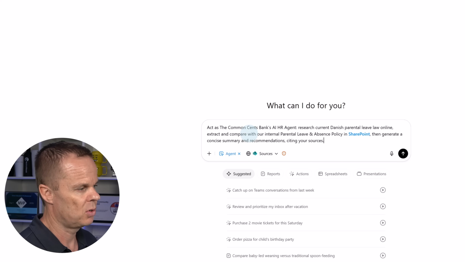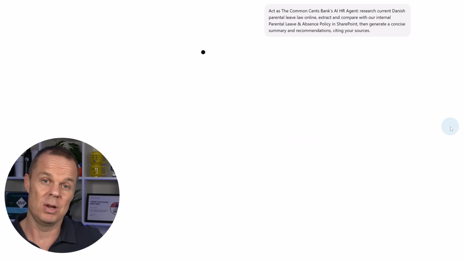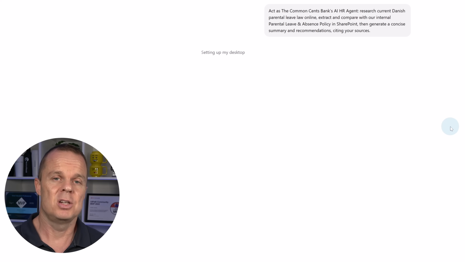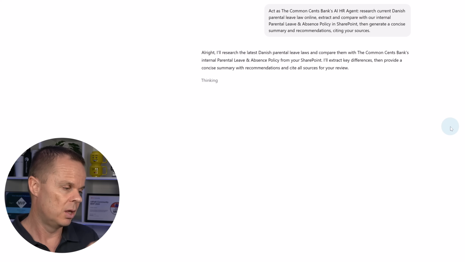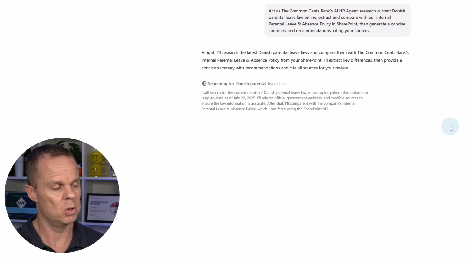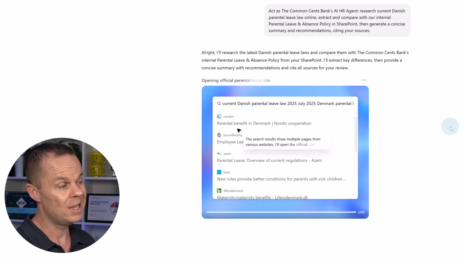We have a task. I have that in my clipboard. Act as the Common Sense Bank AI HR agent. Research current Danish parental law online. Extract and compare with our internal parental leave and absence policy in SharePoint. Then generate a concise summary and recommendation, citing your sources. Here, let me send it. Here I actually said directly that it should use SharePoint. If I have not specified that directly, it might go look in SharePoint. It's not 100% sure, especially if I have other sources connected, then it will just take the most relevant. So the more specific we are in our prompts, the better results we get.